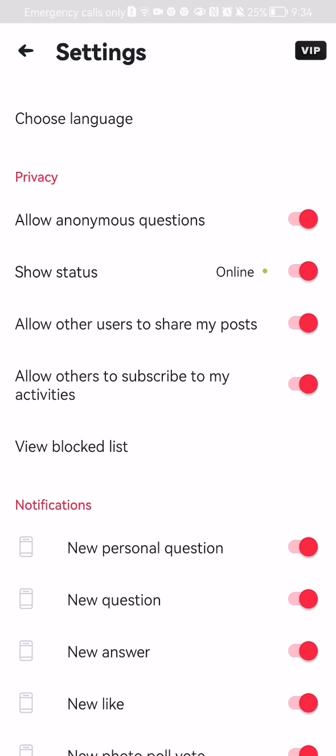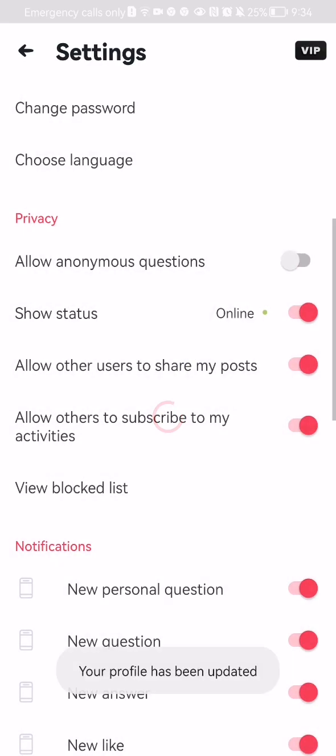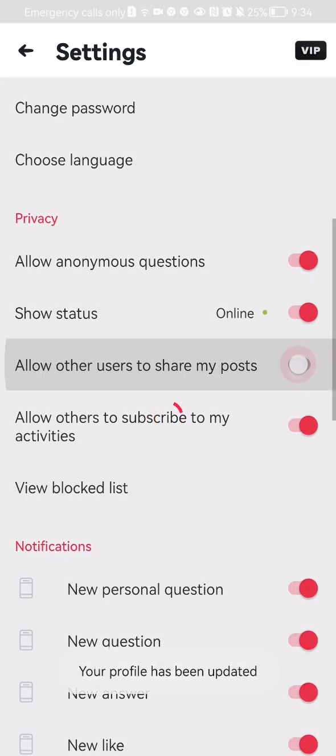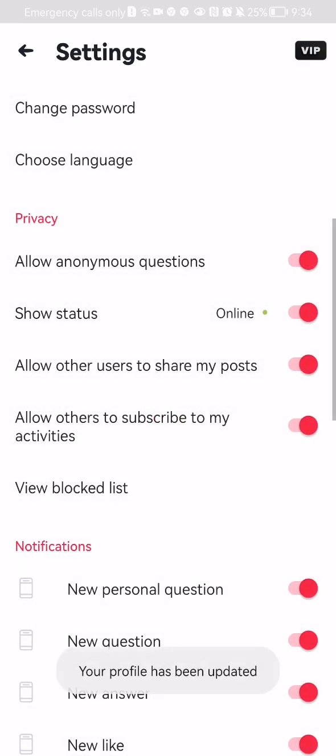For example, allow anonymous questions, show status, allow other users to share my posts, allow others to subscribe to my activities, and you can also view your block list. Now you can activate or deactivate any of these with one tap, and they will stay like that.